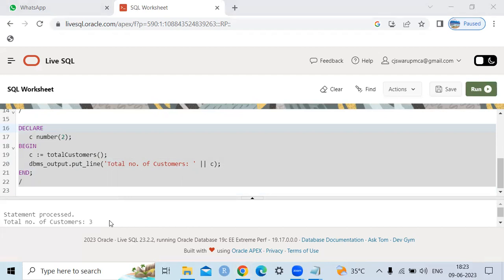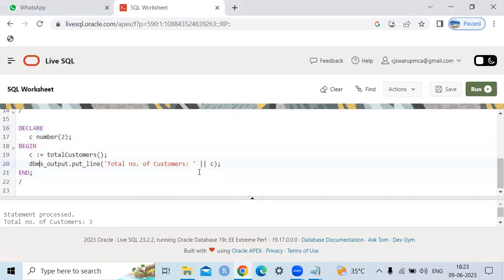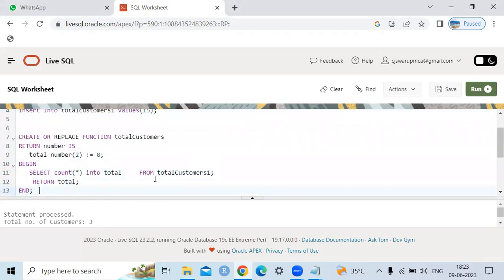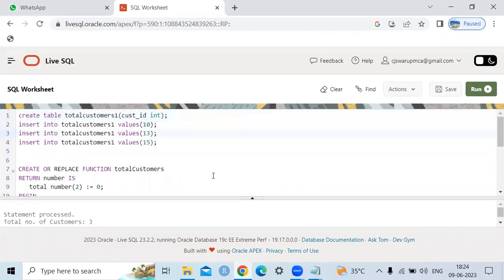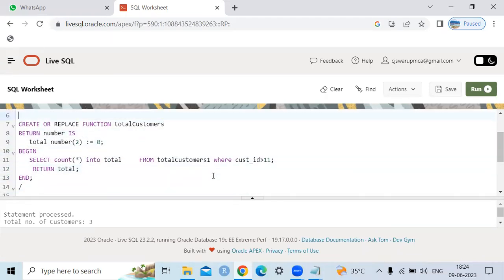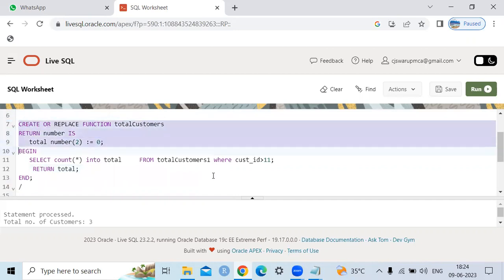So you can specify conditions also here. For example, say select count star into the total from customers, where cust ID greater than 11. So here we see that 10, 13, 14, 15 are there. Greater than 11 means 2 records will be considered here. So let's try to execute this function again.